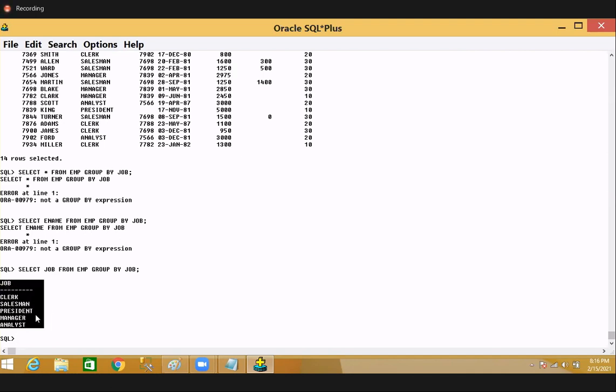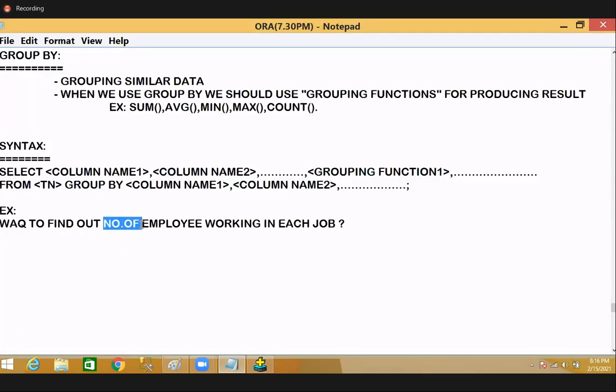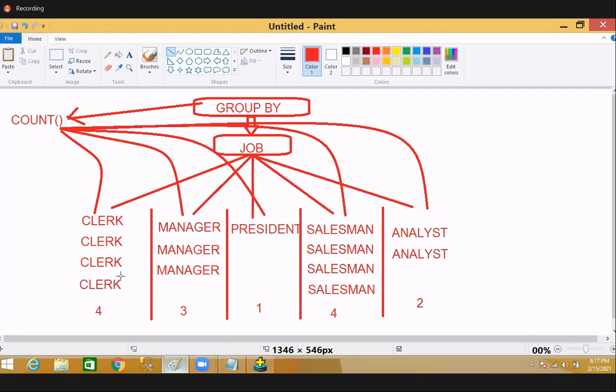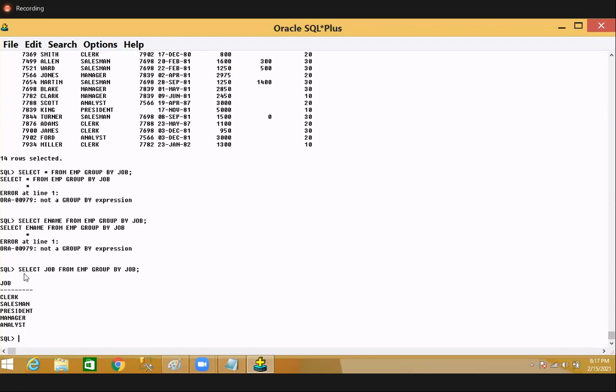But here only groups are forming. Where is my number of employees? I wanted the number of employees here. That's why I'm saying it was just grouping, but the number of employees is not given here. If you want the number of employees, which function do I have to use here? Count function. So if you want to get a final result, we should compulsorily use count.